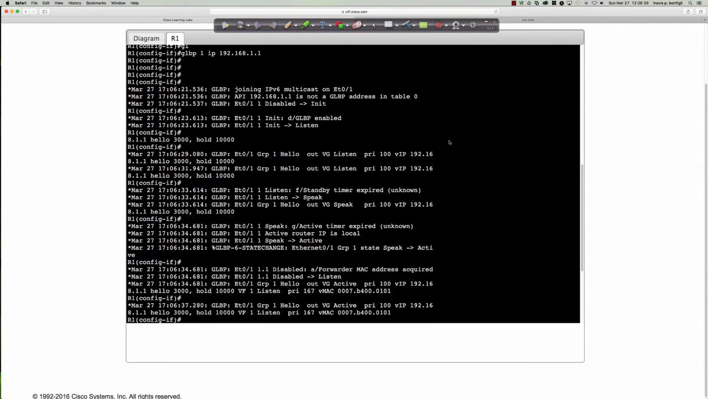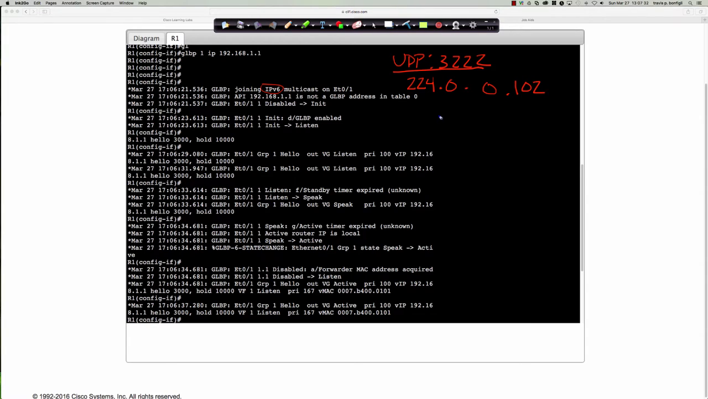One of the key things to remember is that GLBP is going to be using UDP port 3222. That's the UDP port, both source and destination, that's going to be used by GLBP. You can see that it says joining the multicast right before this. I'm not sure where the message went; we scrolled down, we lost it. It said IPv4. And so remember, for IPv4 it's going to be using 224.0.0.102. That's the multicast address that it's going to be using with IPv4. You can see that the address comes up, and it says it's not a GLBP address.